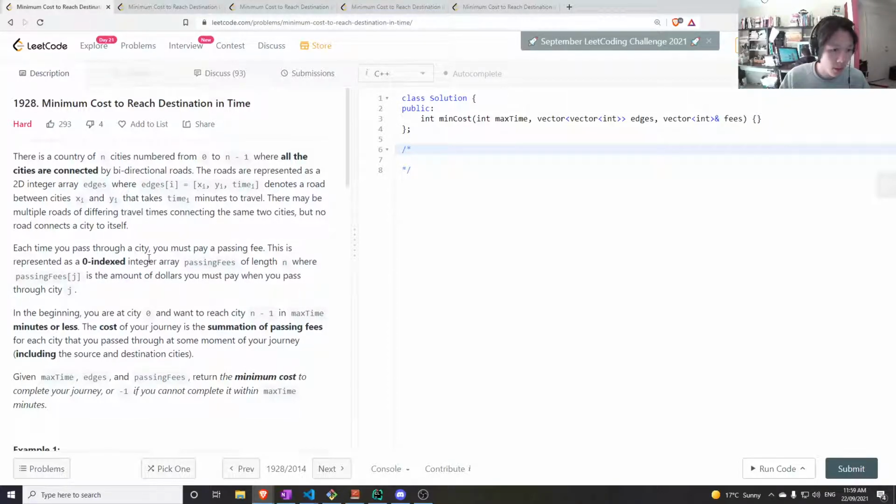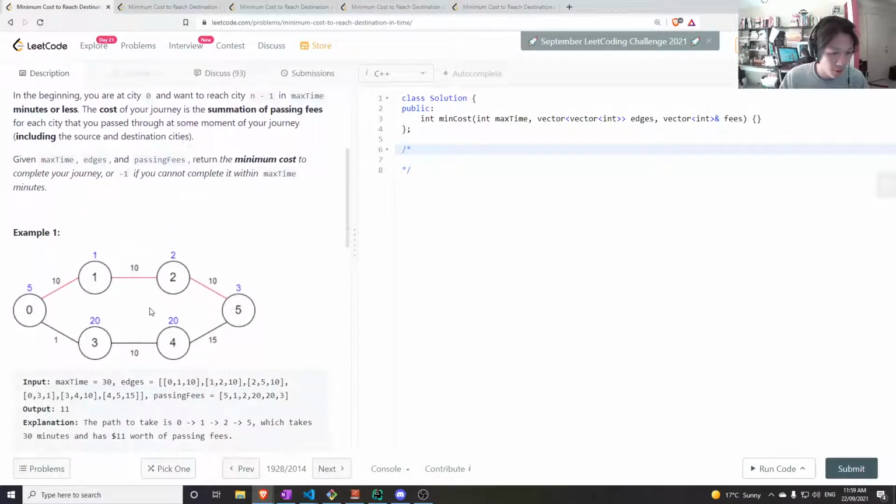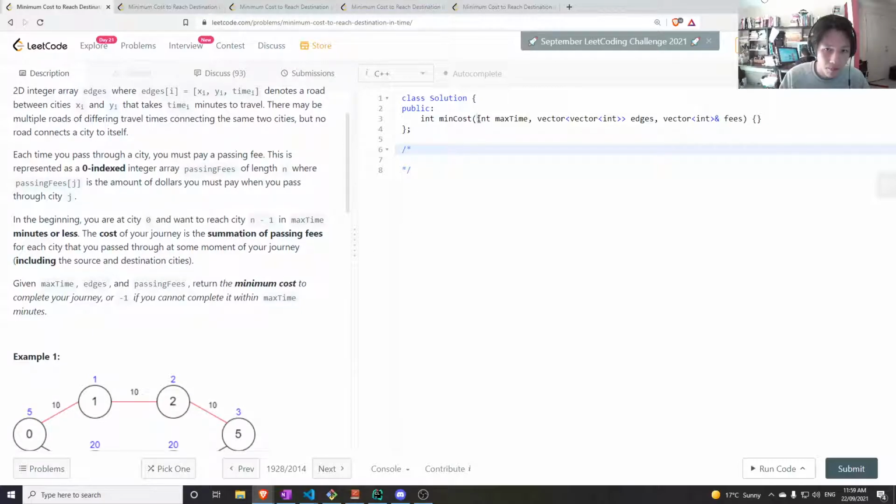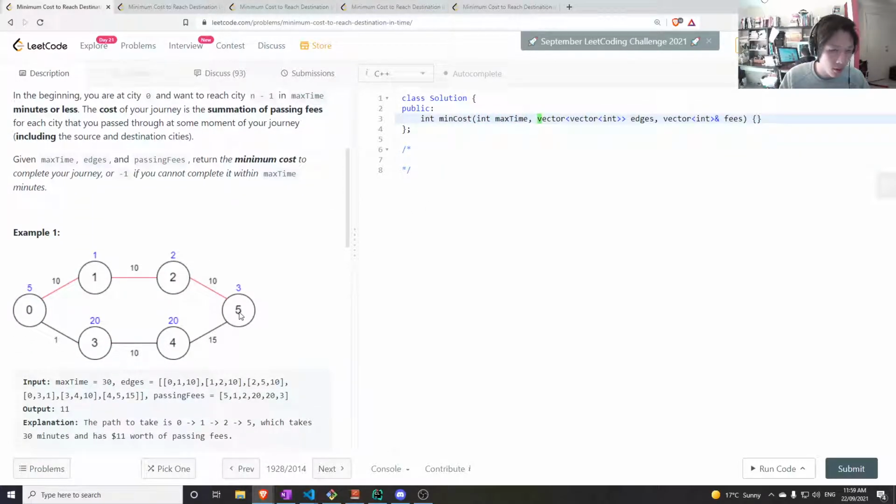So in this question, just a brief recap, you're given a graph and you want to find the minimum cost to get from node 0 to node n-1, where there are n nodes in the whole graph. You can just use Dijkstra's to do that, but there's an extra condition. You can't exceed the maximum time to get to this node. So you need to find a path that takes less than or equal to max time to get to this node. And out of all of those possible paths, return the minimum cost out of those.